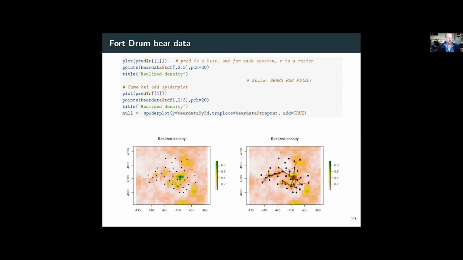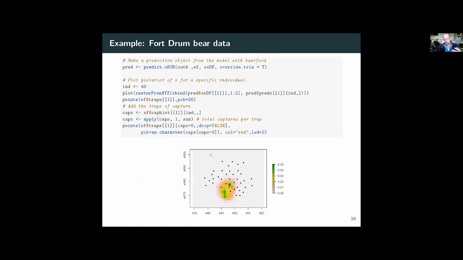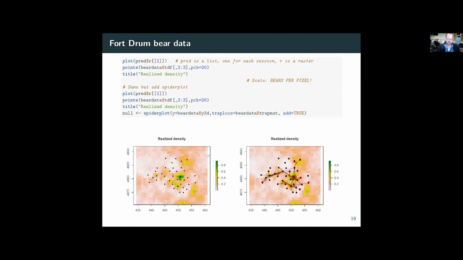So again, this realized density map is just a sum of these two pieces: the estimated posterior distributions for every single individual that was in our data set, and then a contribution for the uncaptured individuals in the population. That's what we call realized density.